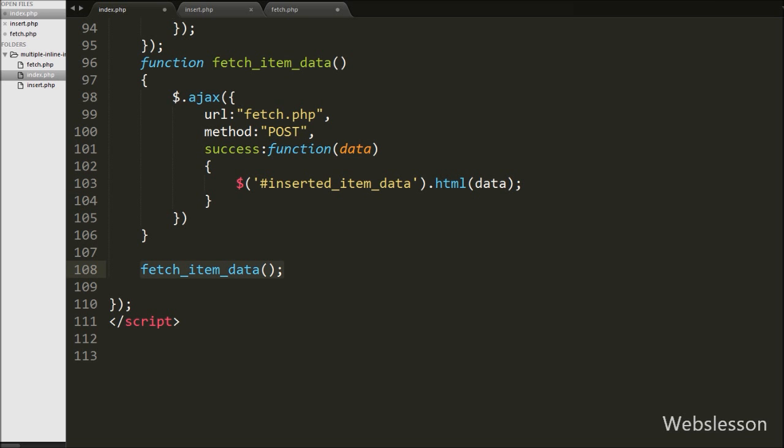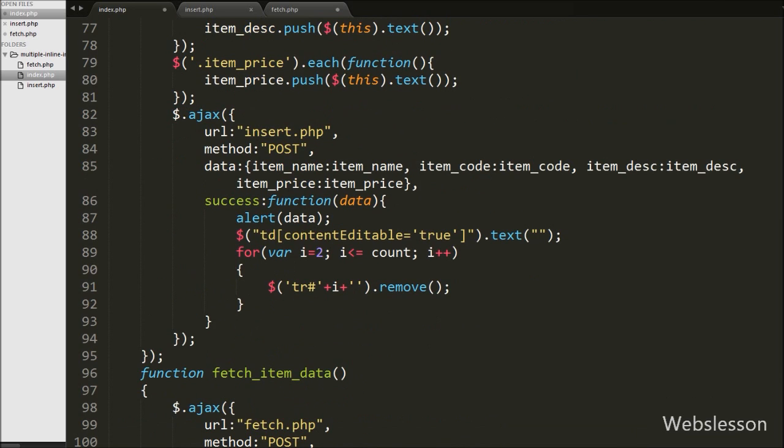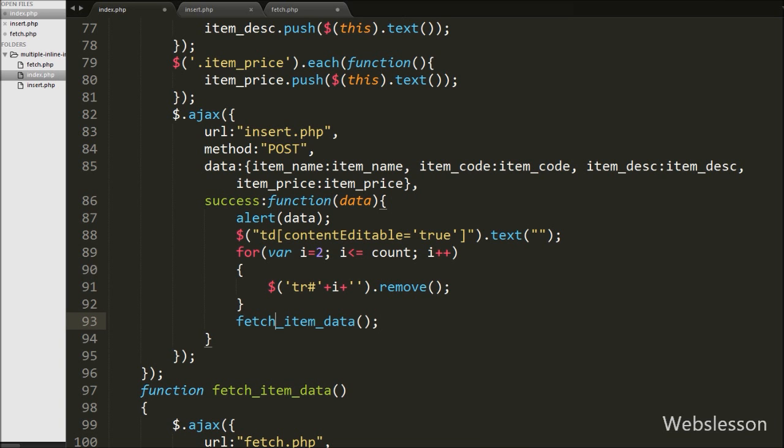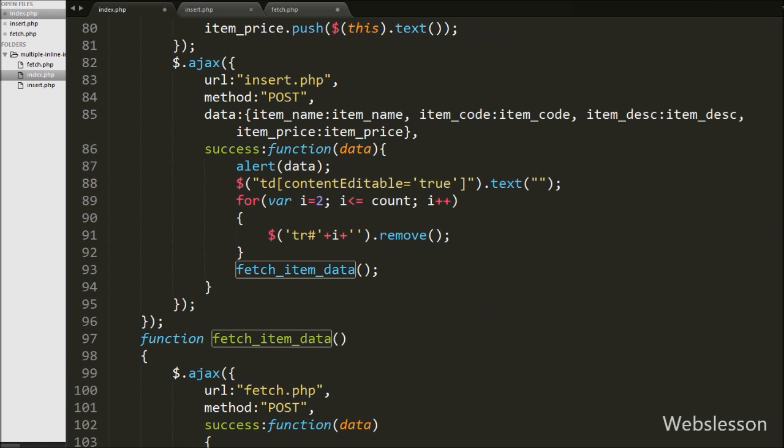Then when we save multiple data and want to display the latest inserted data, we have also called this function here, so when we save data, this function is called and it will display the latest inserted data on the web page too. So our code is ready, so we have saved this code and check the output in the browser.